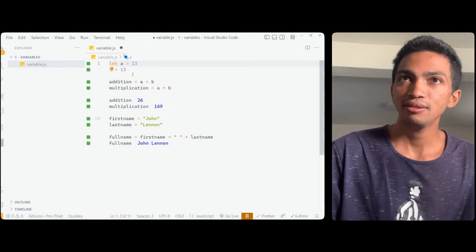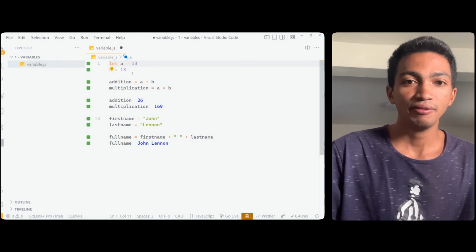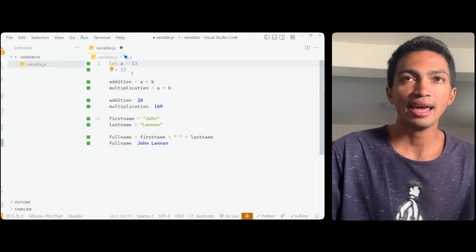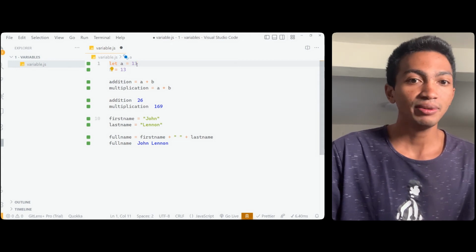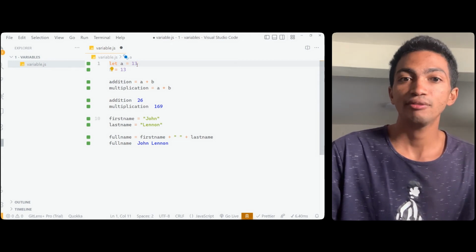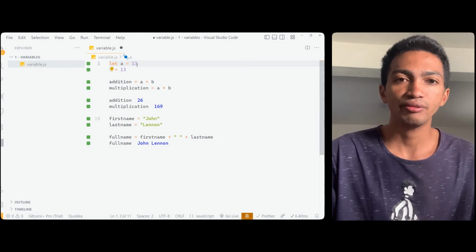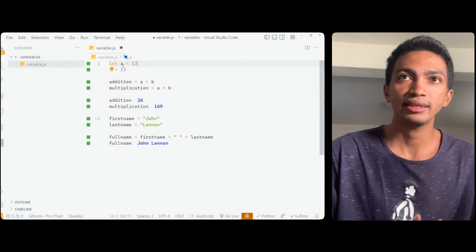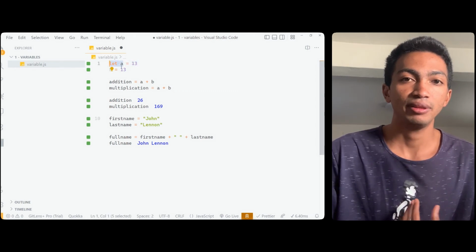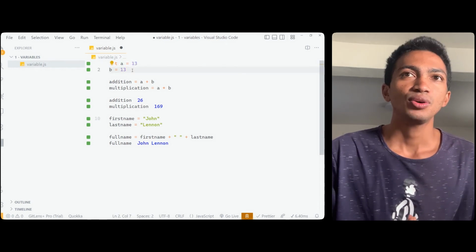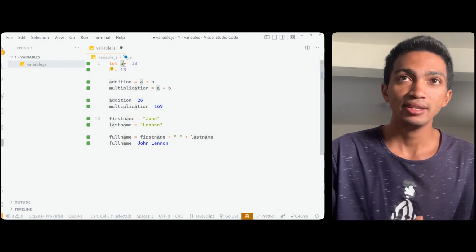But what if we don't want the variable to be reassigned? Declaring a variable is using it for the first time, and assigning a value to a variable is like here. Here we have declared the variable a, and then we assign the value 13. So what if I don't want a to be reassigned?